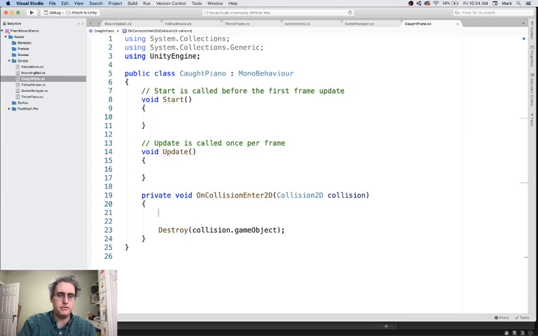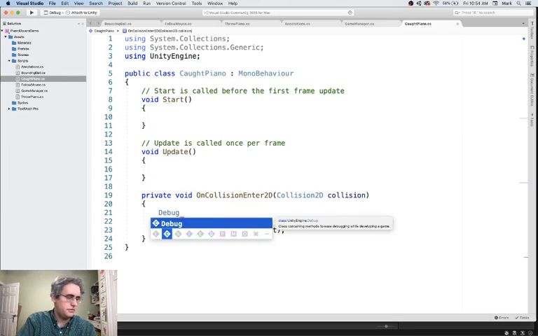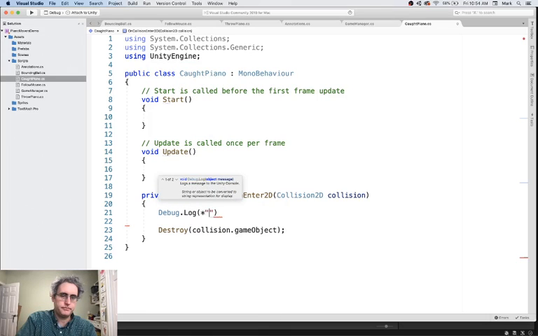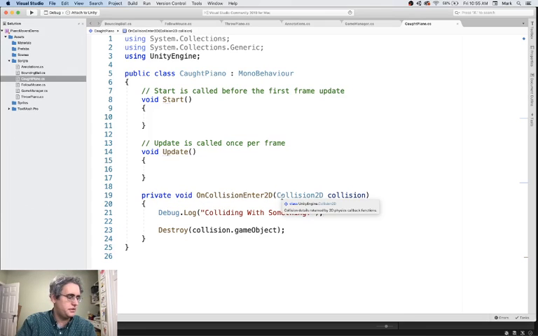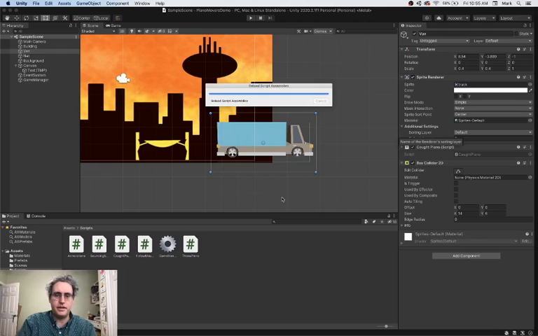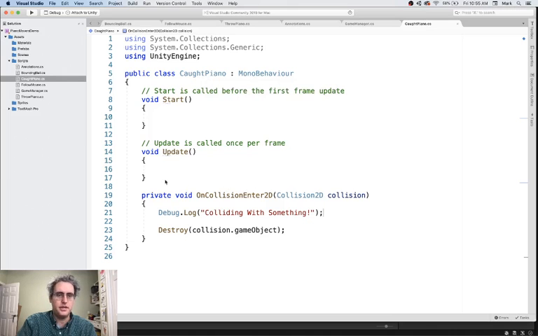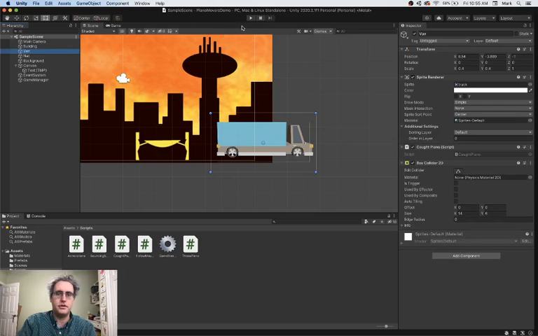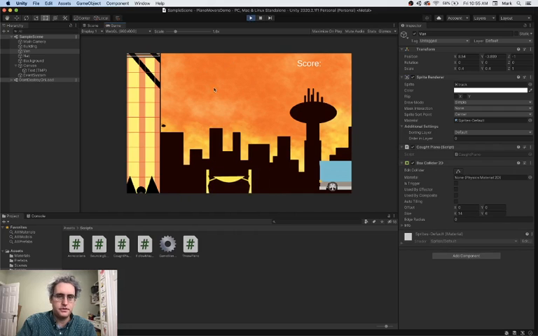And let's put a debug message in here. Debug.Log colliding with something, just to help me know when things are working. And if I can get the collision to work and it destroys, then I'll go talk to my game manager. First things first.